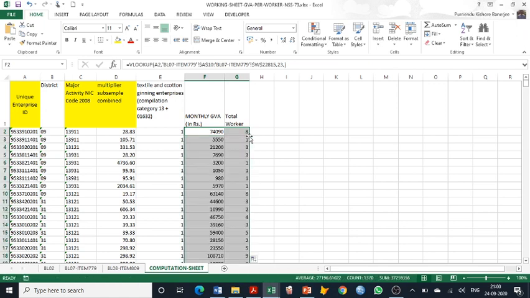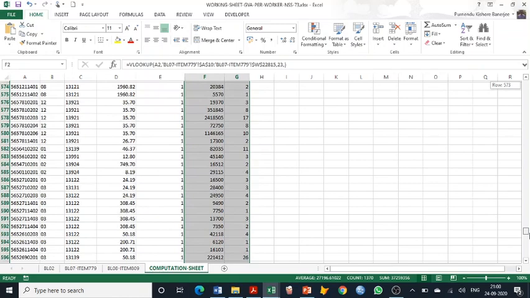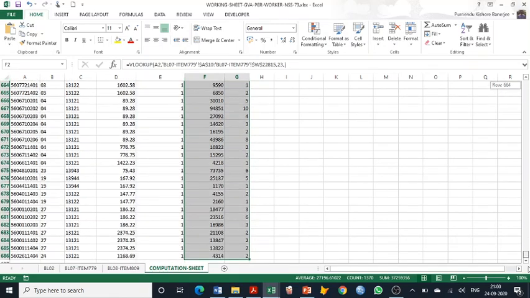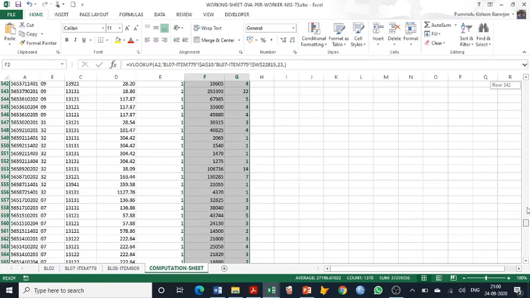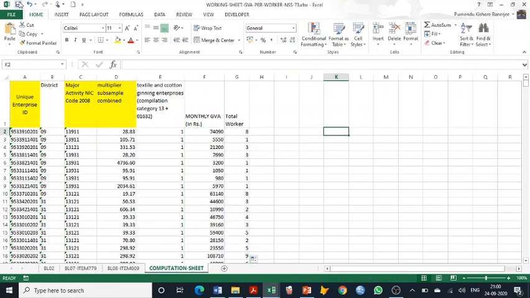Now we just double clicked and we have got the figures for all. See, wherever there is a cotton ginning enterprise in the sample, here we have got the enterprise. Beside that we have got the GVA. You remember it is monthly GVA, and then the total workers. And now suppose we want to compute the GVA per worker for each district.